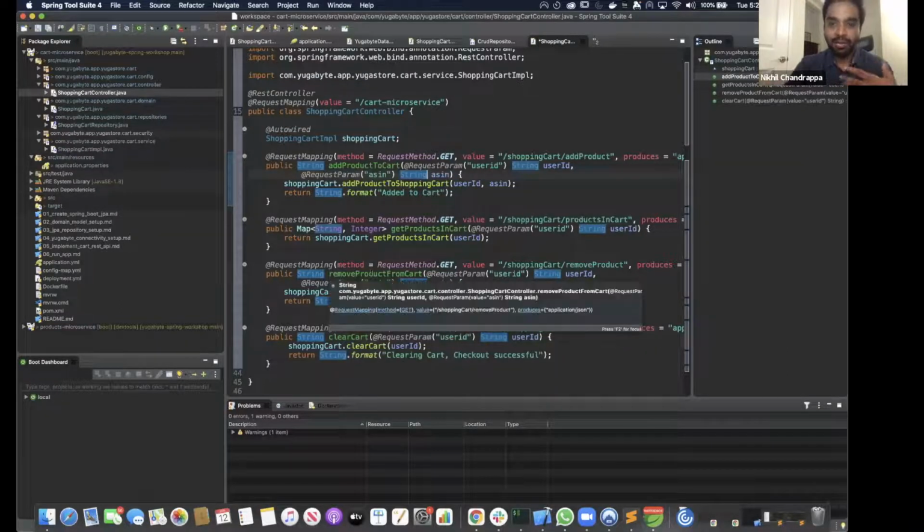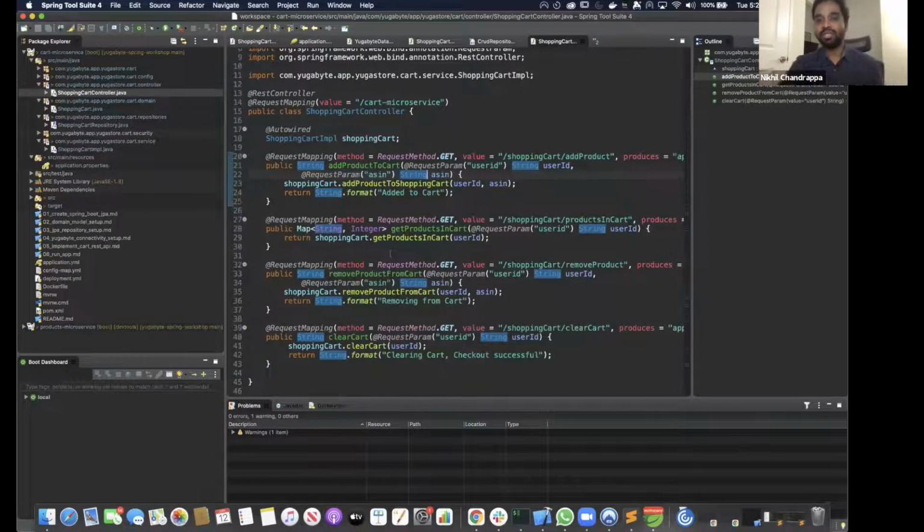Using the REST API, your UI application can insert and update data in the cart. So this is pretty much how you will go ahead and write a REST-based Spring Boot application. We have a few APIs that we are exposing here: add product to cart, get products in cart, remove products, and clear cart. So these are very generic shopping cart related use cases or functionality, right? Adding to the cart, removing from the cart. That's what we have implemented here.